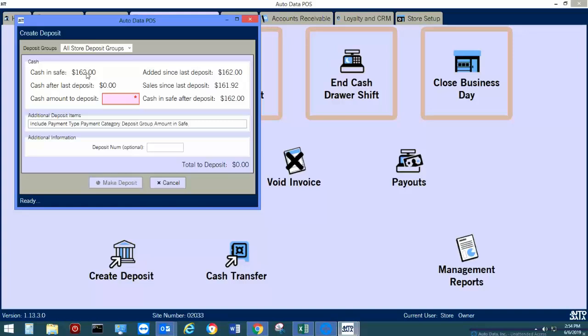So say it one more time. So you know how we opened originally for $100 and then we had a sale and then we had $261.92. So basically all I'm going to count for is the cash in safe, meaning this is the amount that I took from actually sales, not from what I used to start my cash drawer shift.